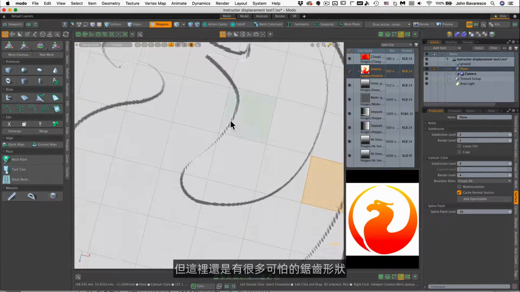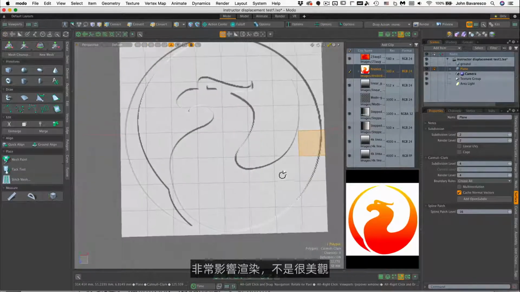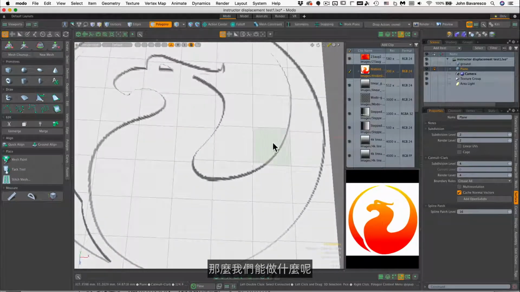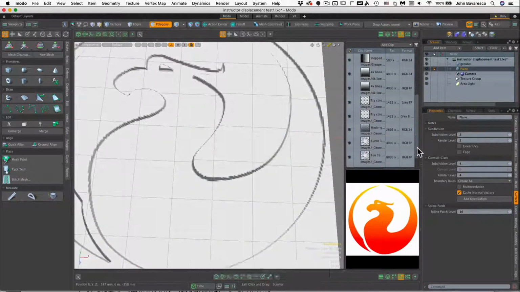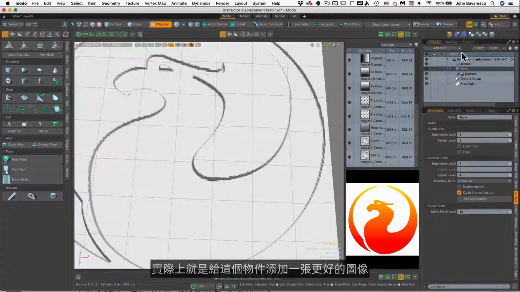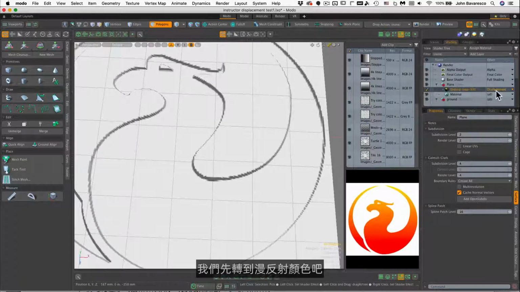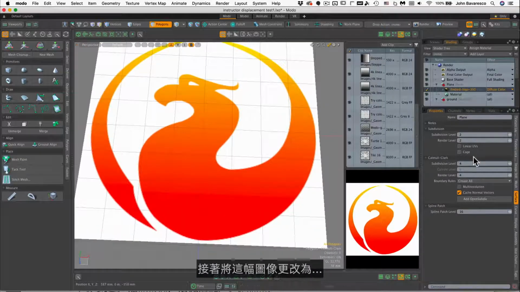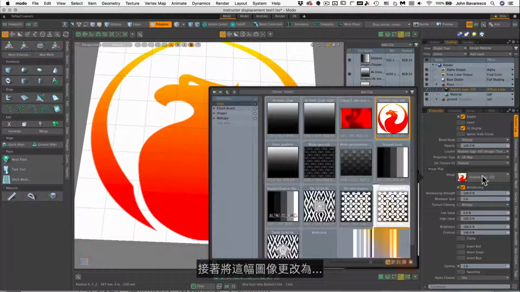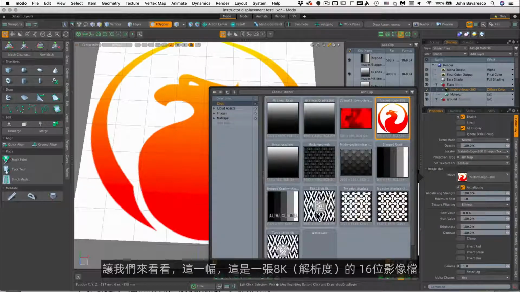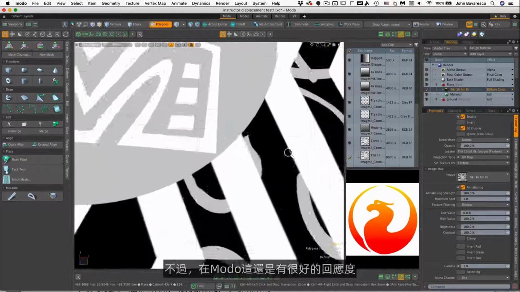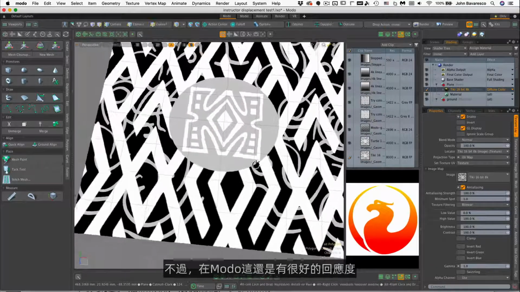However, there's still a lot of horrible jaggies along here that are very distracting to the eye and are not really very aesthetic. So what can we do? Well, I'm going to change up the image to add a much better image to this object. Let me go to diffuse color first, and then I will change up this image to this one right here, which is an 8K 16-bit image file, and it's very high resolution, and yet I still get a lot of responsiveness here out of Modo.